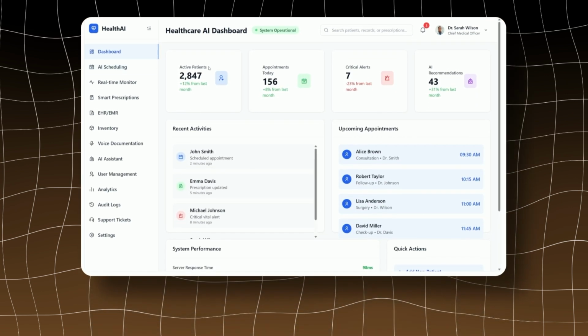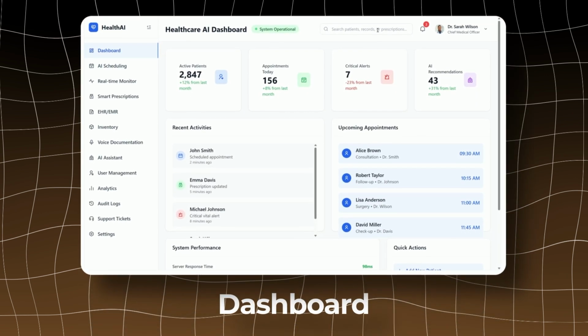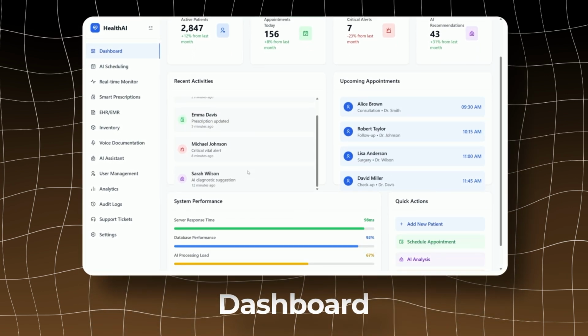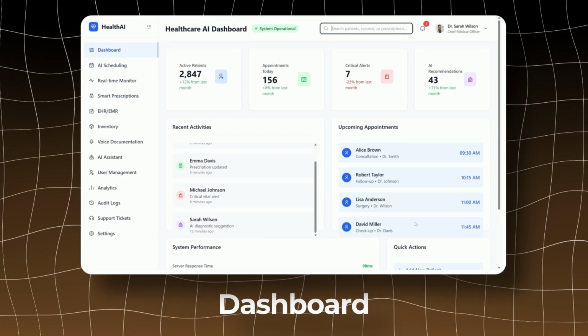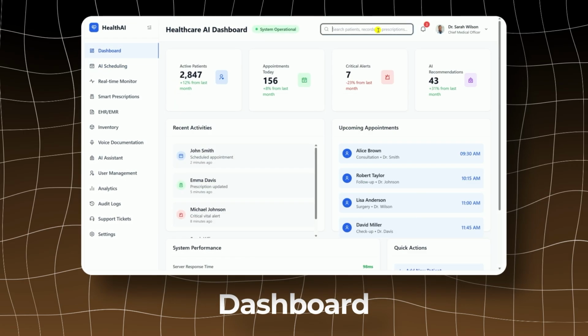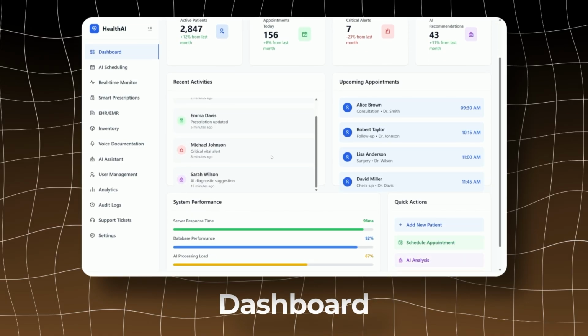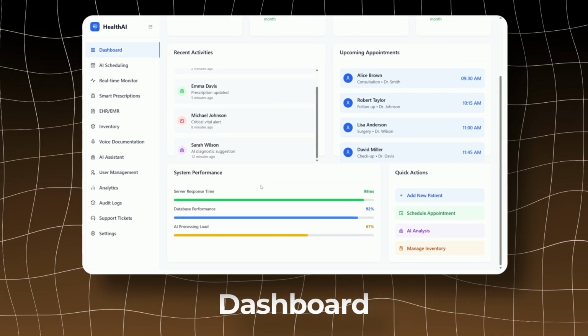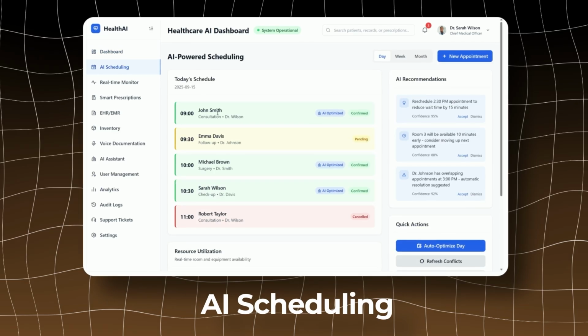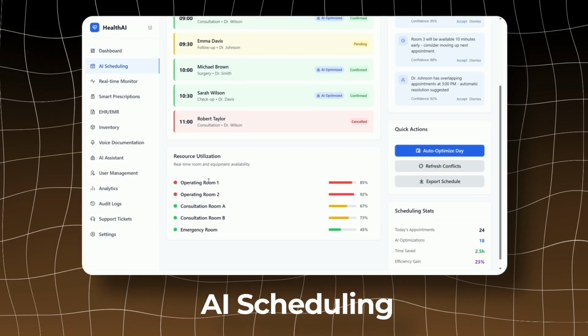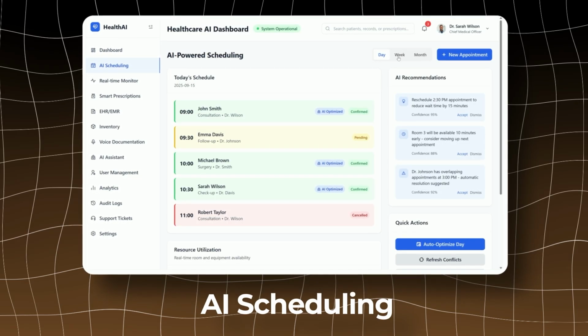Finally, we have the admin panel, the central hub that brings the entire Health AI system together. The first thing you see is the dashboard. Here, you get an instant overview of active patients, latest appointments, critical alerts with AI recommendations, and all recent activities, all in one glance.